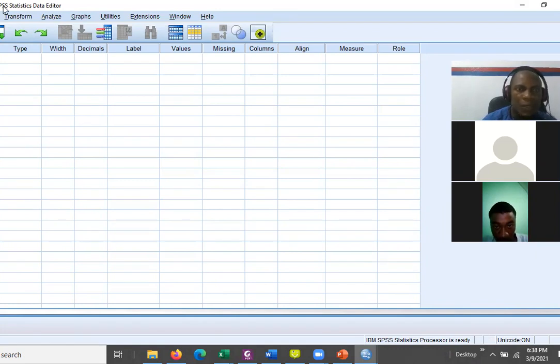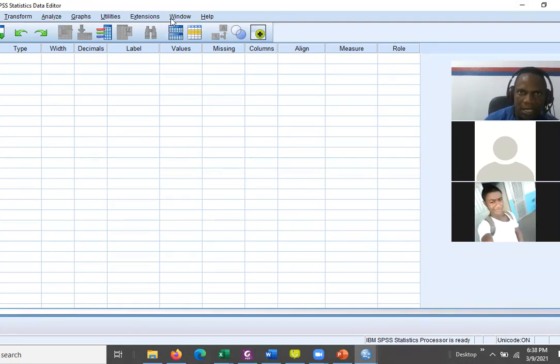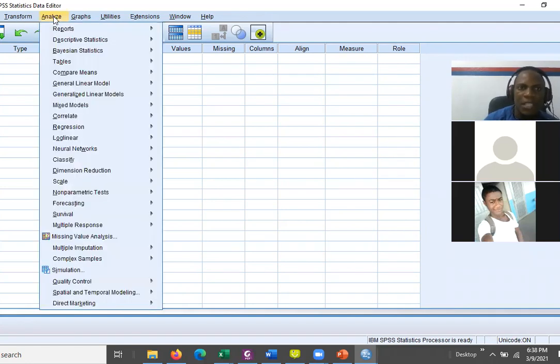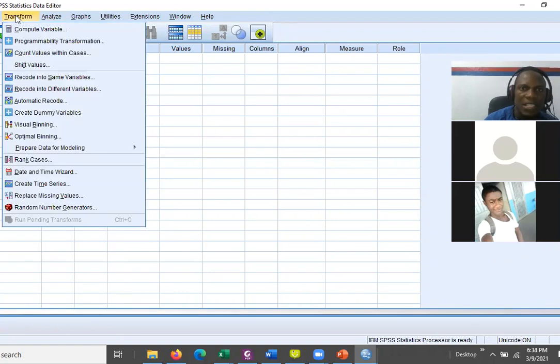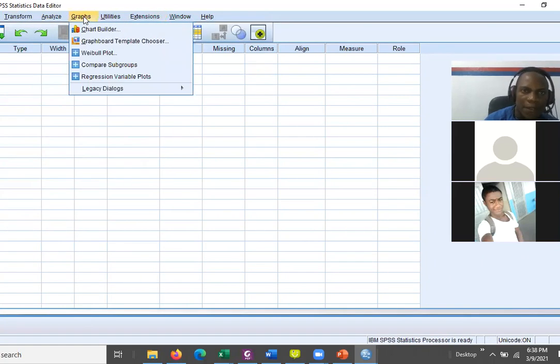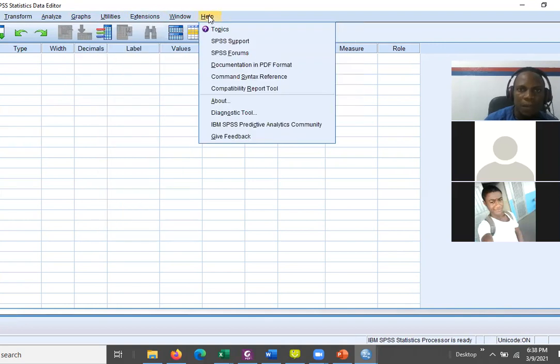Directly below the title of the document, I have File, Edit, View, Data, Transform, Analyze, Graphs, Utilities, Extensions, Windows, Help. I hope we see that. Now, your own application may be slightly different. I keep insisting, but whether different or the same, some of these basic principles will remain the same. You must have Analyze, Data, Transform, Graphs. They may not be exactly the same, and you have Help and maybe Windows.